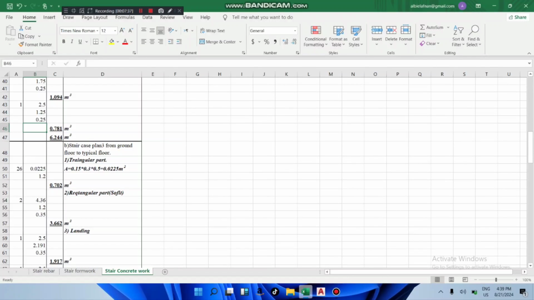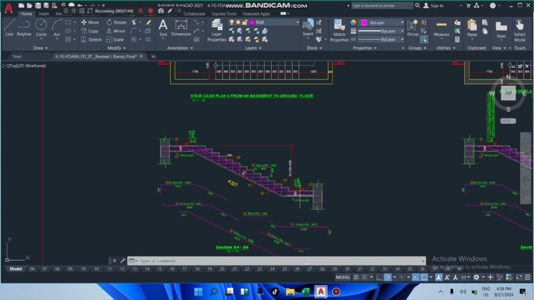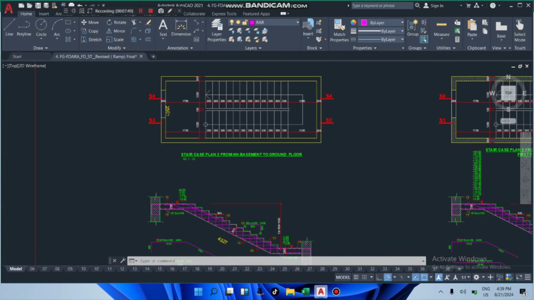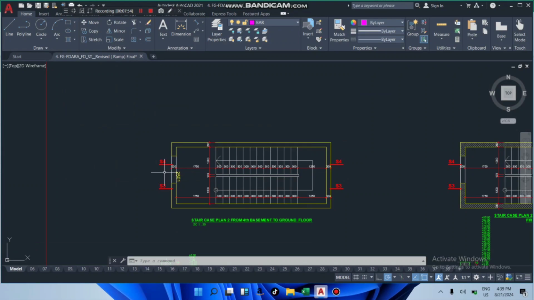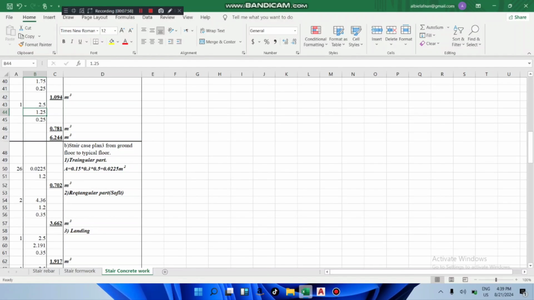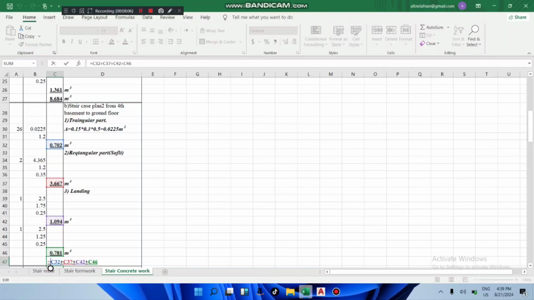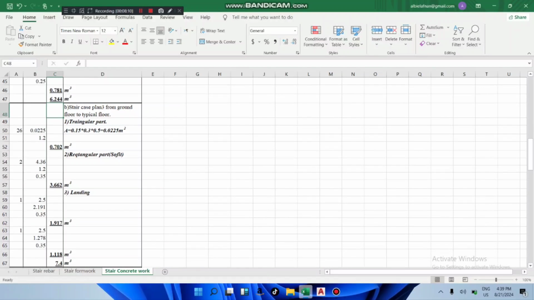Okay, we see the other part. Here 0.3, this side other 0.3. The same length. This is the concrete work of the stairs.